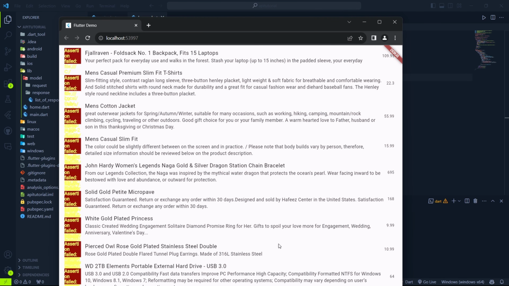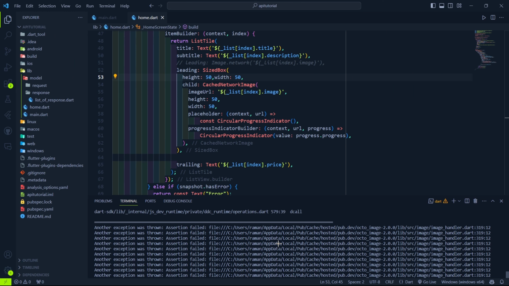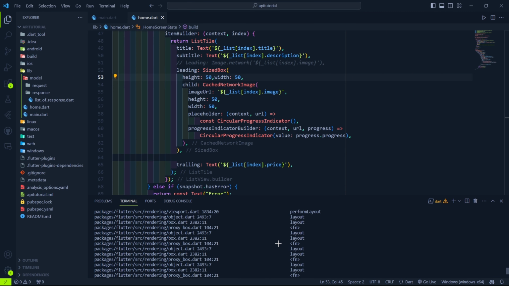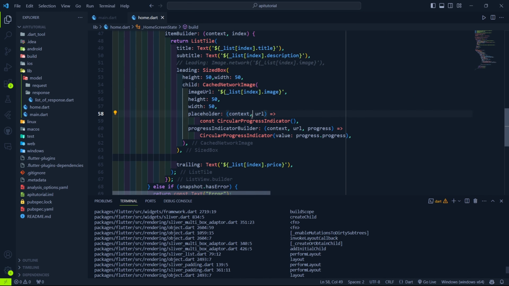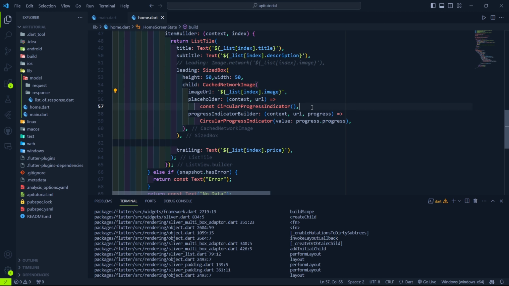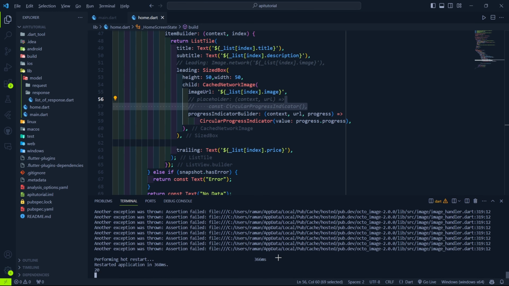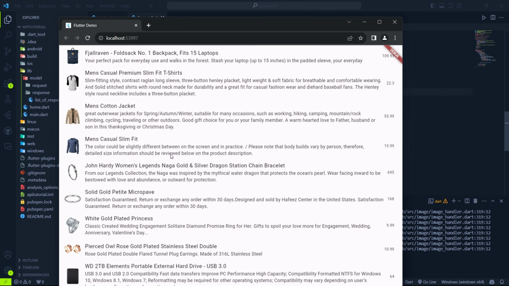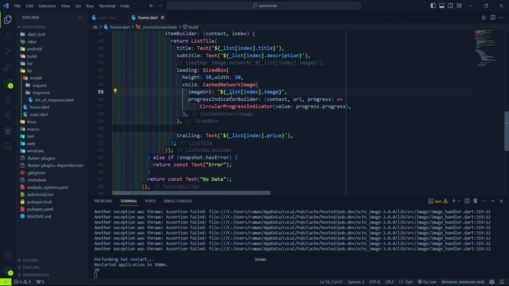And I think, okay, assertion failed. Why did the assertion fail? The placeholder, I think. This indicator builder, let's see. Placeholder sometimes gets an error. So what actually happened is the progress indicator builder has a context, URL and the progress. In the circular progress indicator, we can give a value of progress.